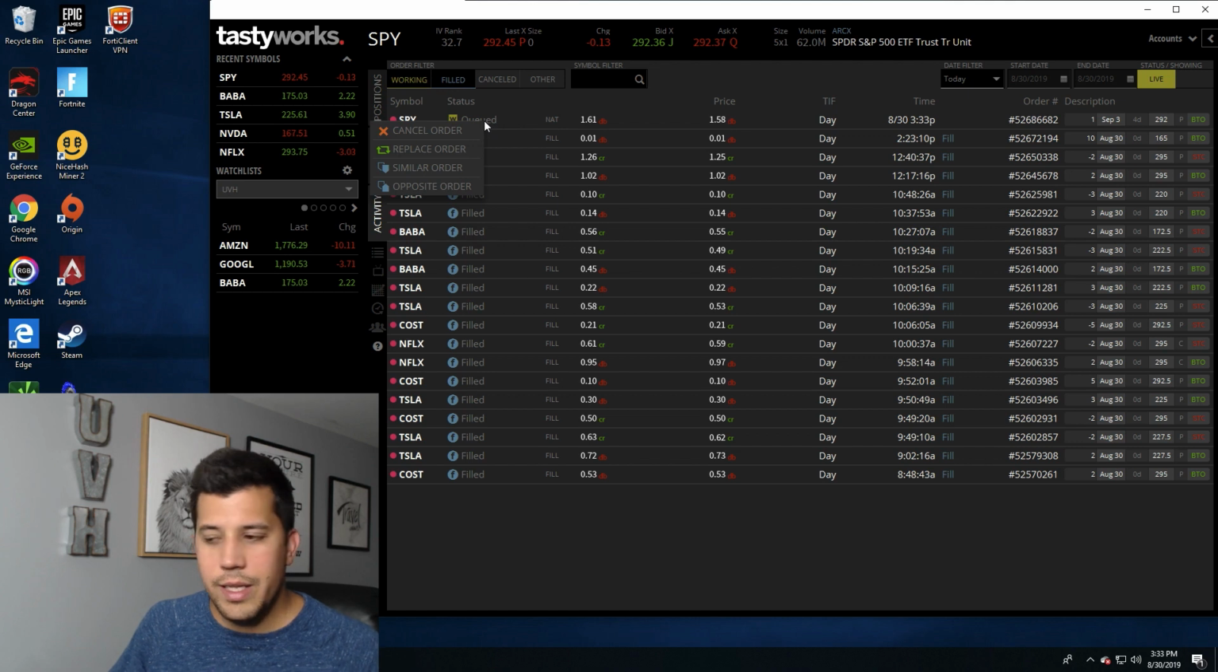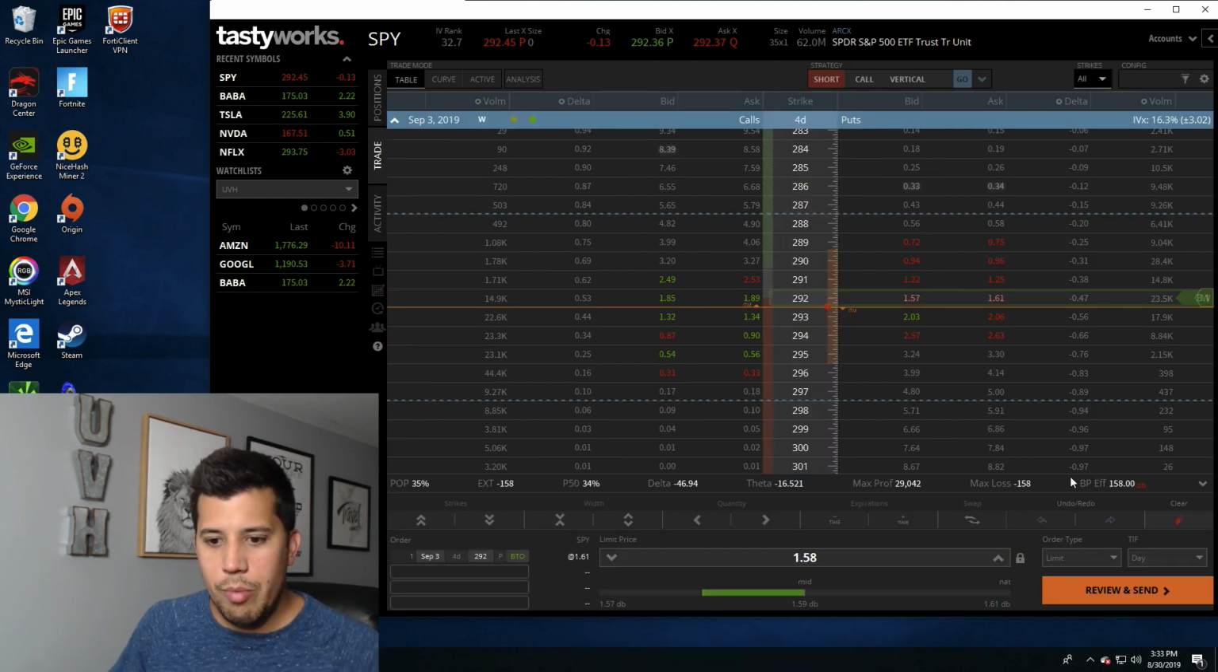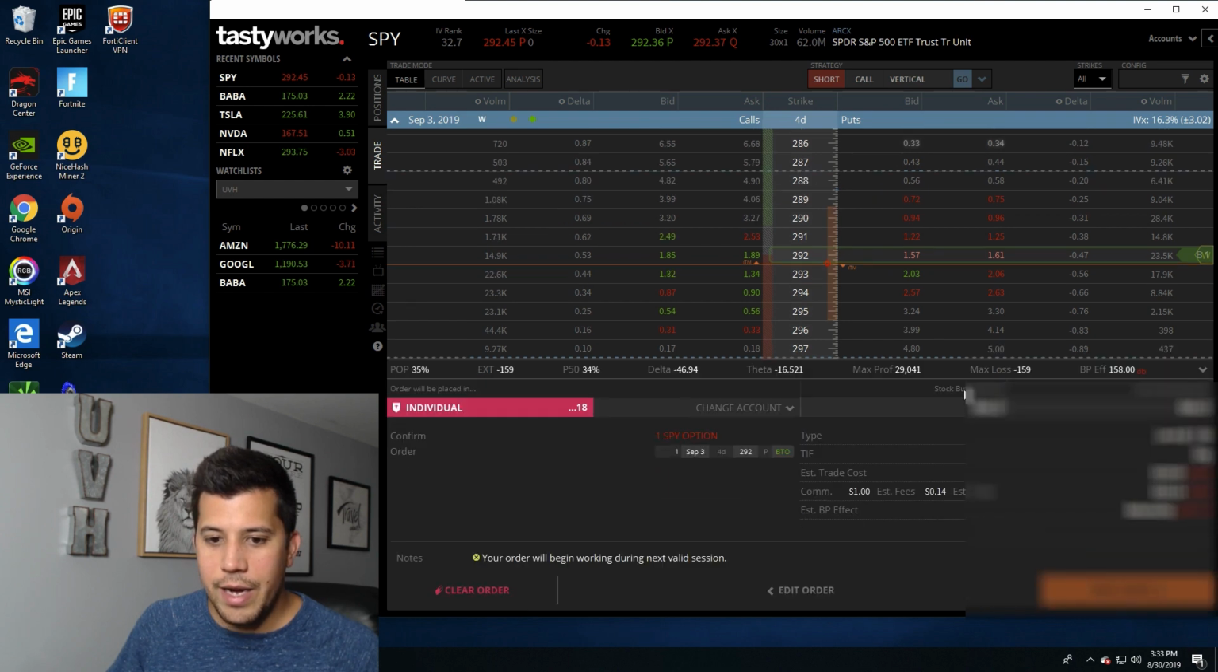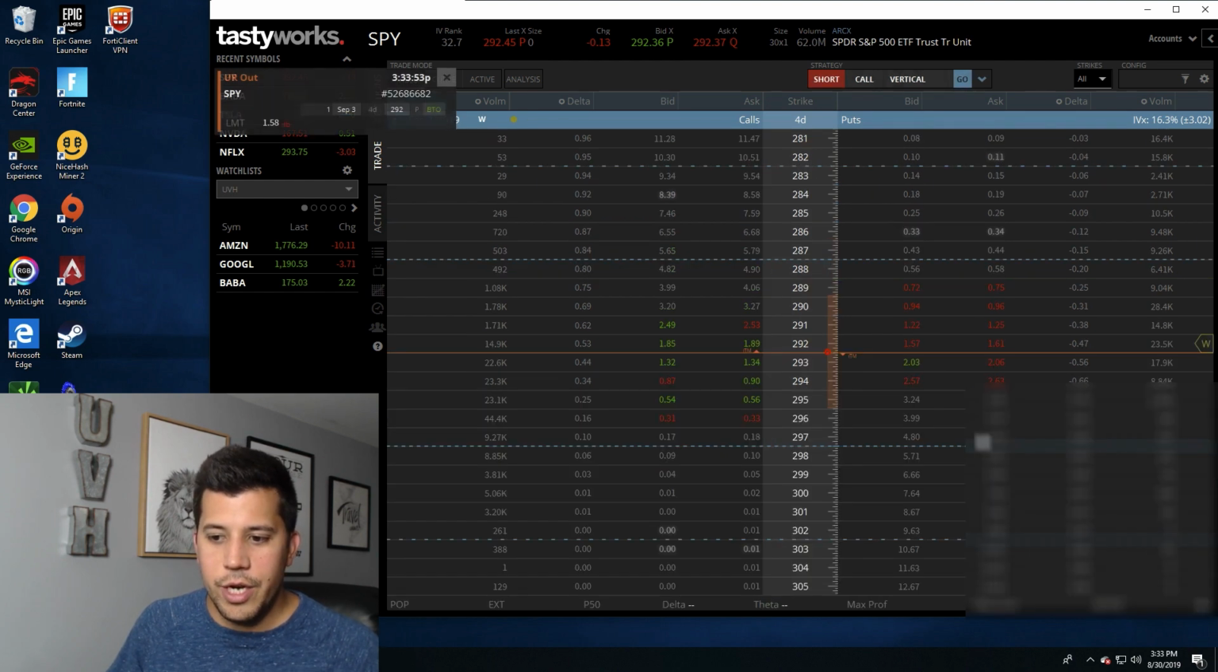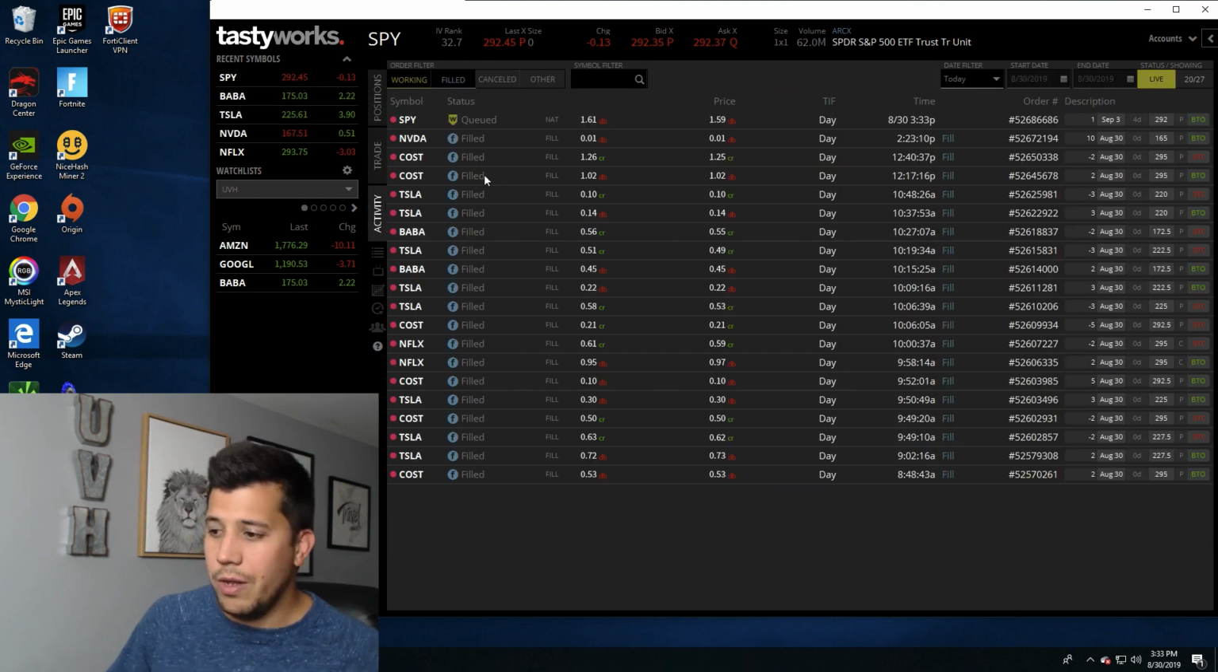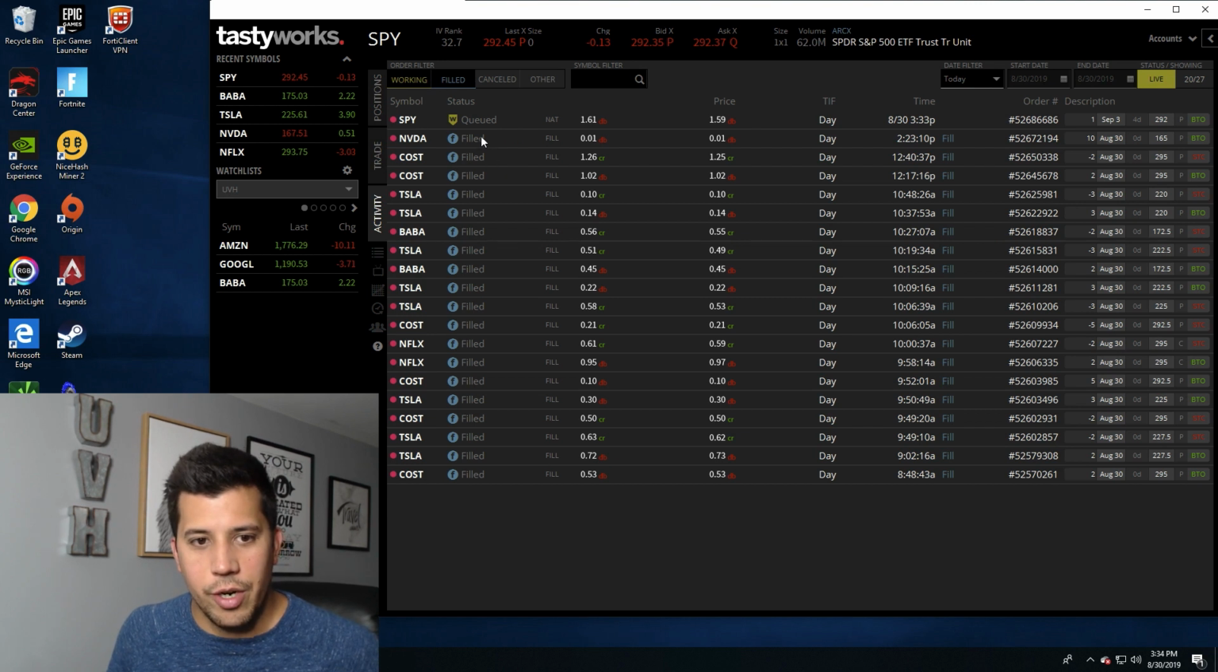The nice thing about Tastyworks is all you have to do is right click and hit replace order. Let's say I didn't get filled at 150.58, let's try 159. All you have to do is change the price, hit replace, and then it cancels the other order and puts in the new order. So unlike Robinhood, you'll definitely be a lot faster on executing orders here. Or if you want, you can just cancel the order right from here.